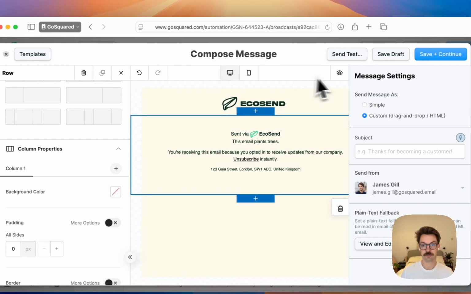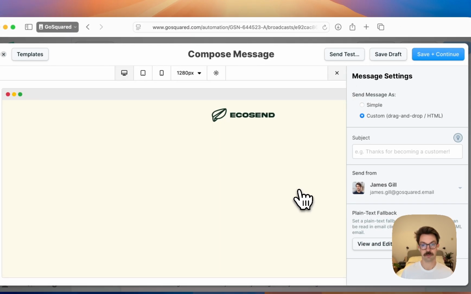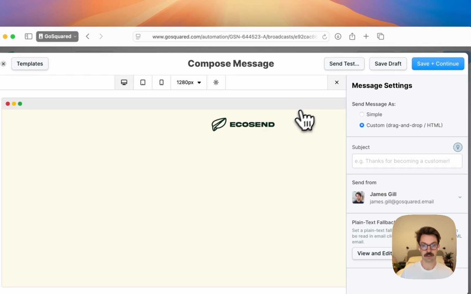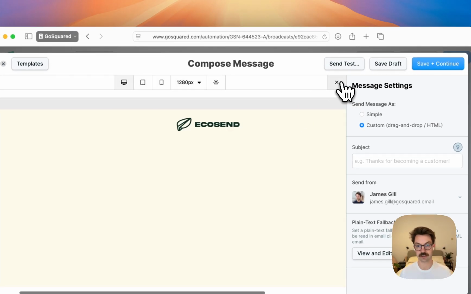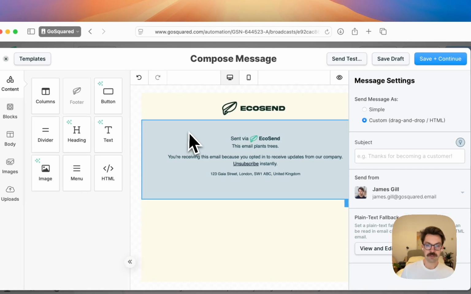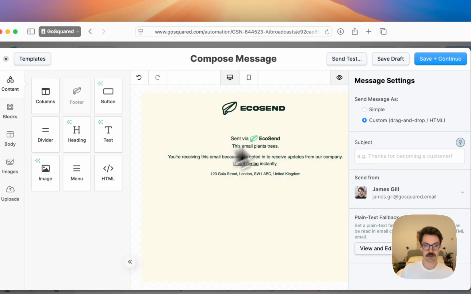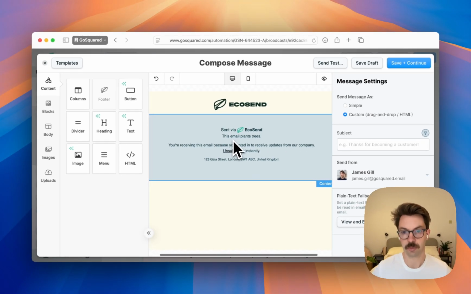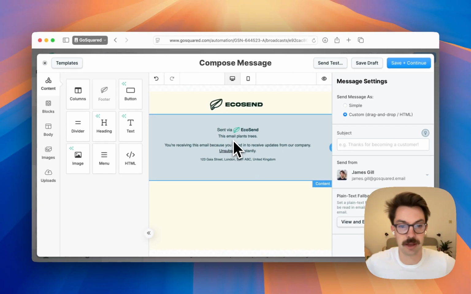And now you'll see if we go to our preview that we got rid of the white there. I believe the footer is not showing on that preview just because it's a custom block, so that will show when you send your test email. We'll get to that in a bit.